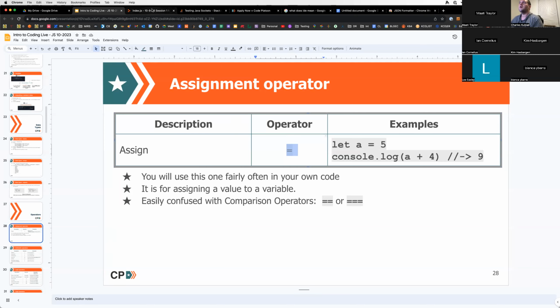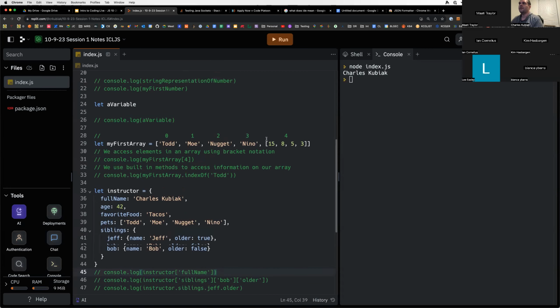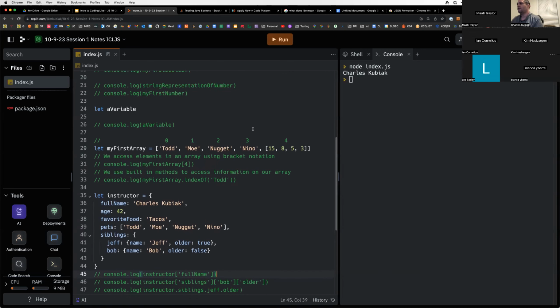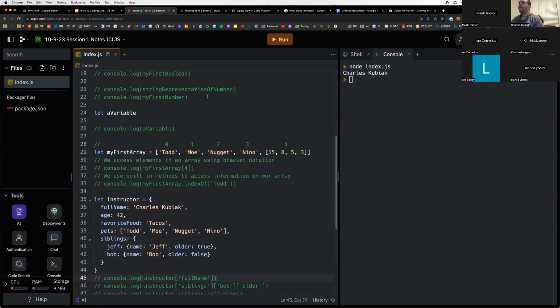So you can follow along with your own Replit if you want to type these in. You can take notes on a piece of paper, however you want to do it. But again, at the end of the night, I will provide you with the link to this and you'll have full access to it. And you can make a copy of it if you want to.